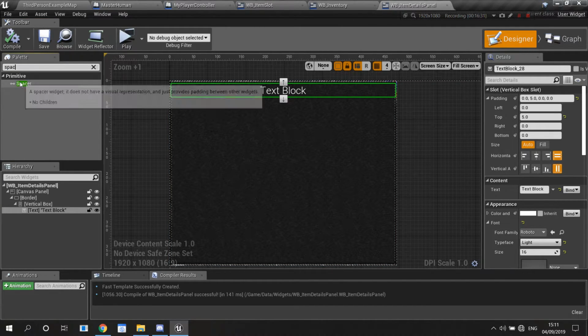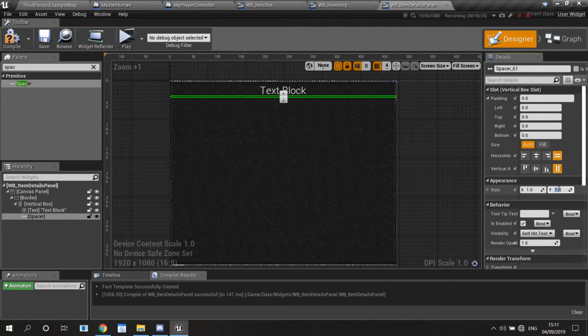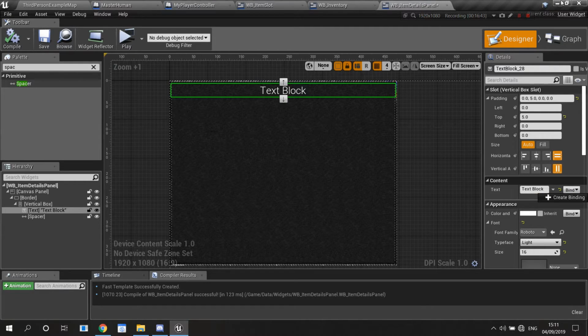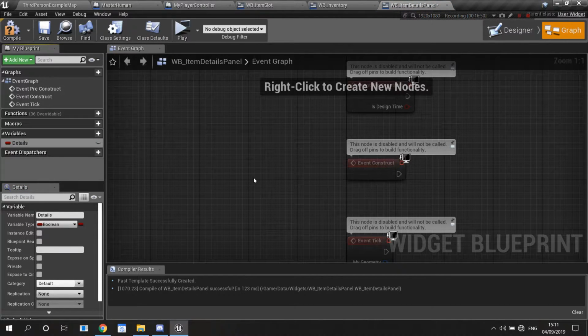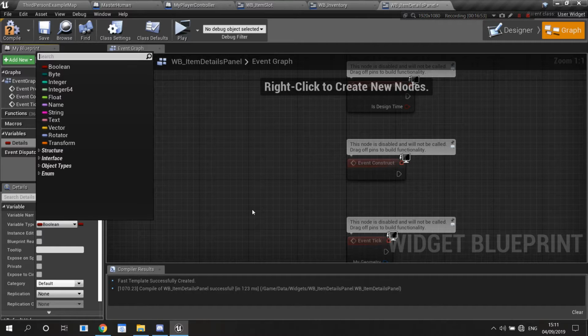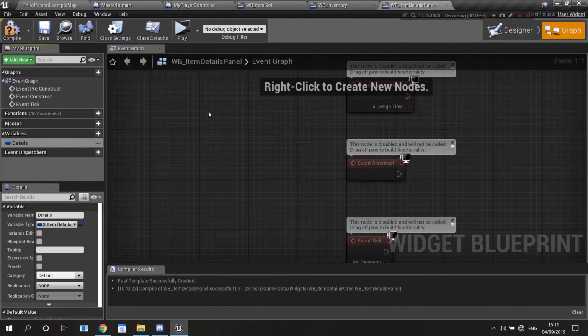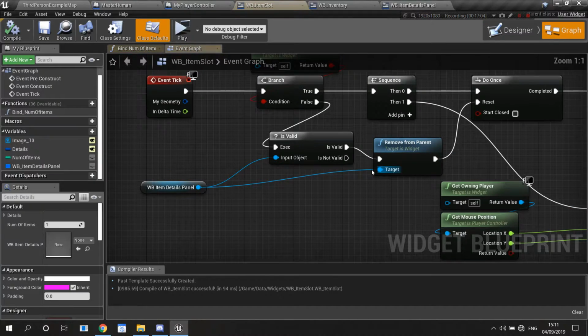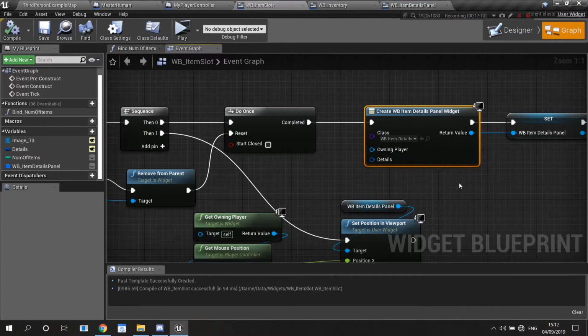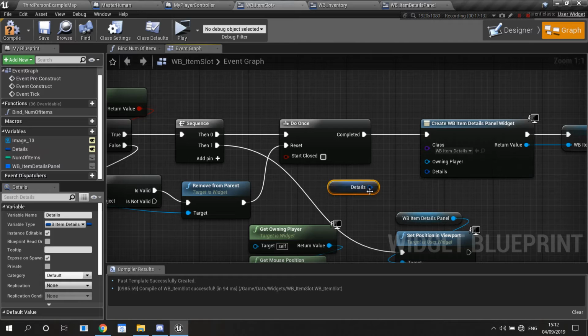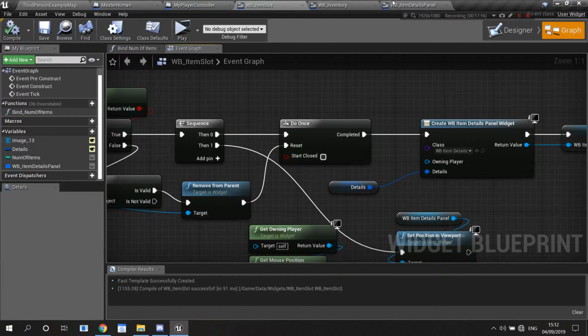And now I'm going to pick up a spacer, put it in between with a Y of 5, I guess, or 15. That's a little bit better. And now I'm just going to go into the bind. Actually, I forgot something. Item details panel, go into the graph, create a new variable, and call it details, because you need to pass on that information over here. Make it of the type item details. Make it editable and exposed on spawn. Compile and save. Go back to your item slot, to your graph, and now where you create the widget, right click and refresh the node, and now just connect the details from over here. There you go. So now that will pass on the details over here.